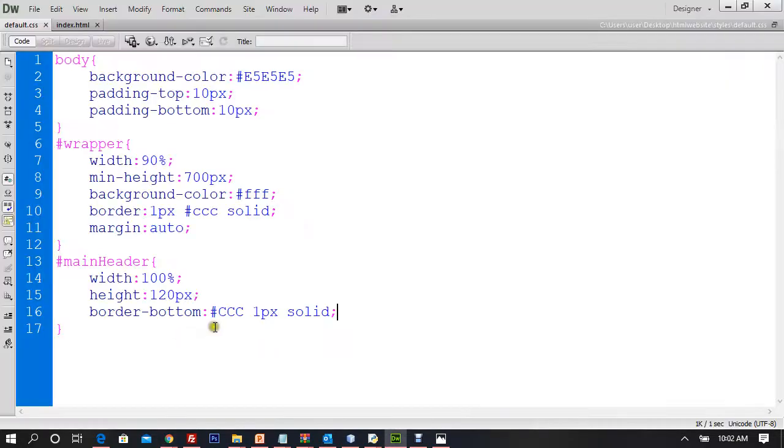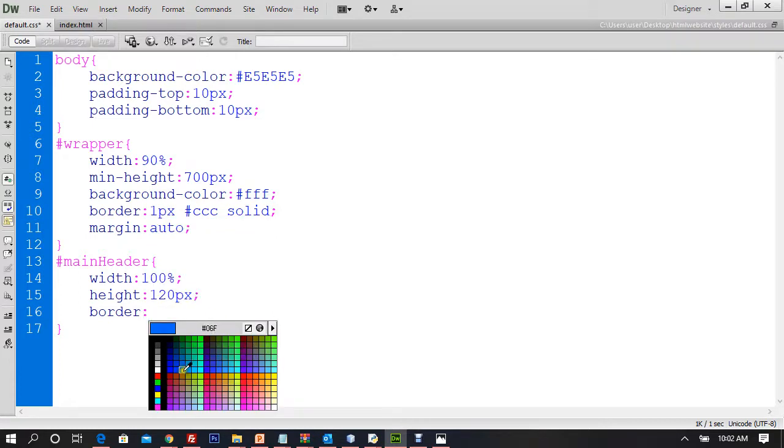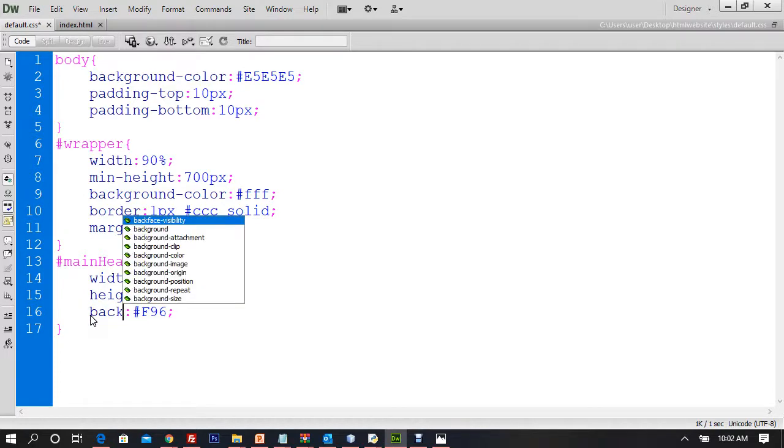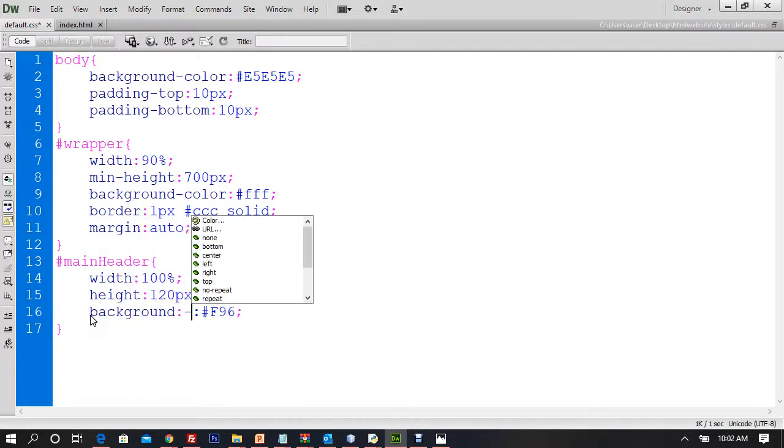Now you can see we have this border bottom being assigned, or you can create a different color scheme. So let me go and create a different color scheme for you guys. Let me have a different color today. All right, let me have this as the background-color. So background color is now something different. You can see now this is my background color.